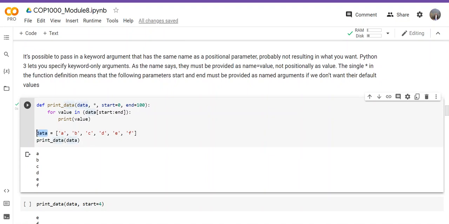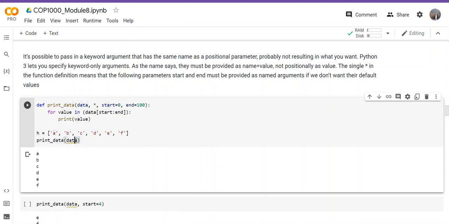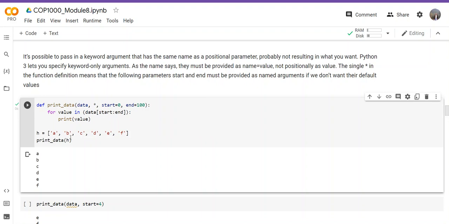Now, what if this was not named data? Would this still work? See, it doesn't have to be named the same.